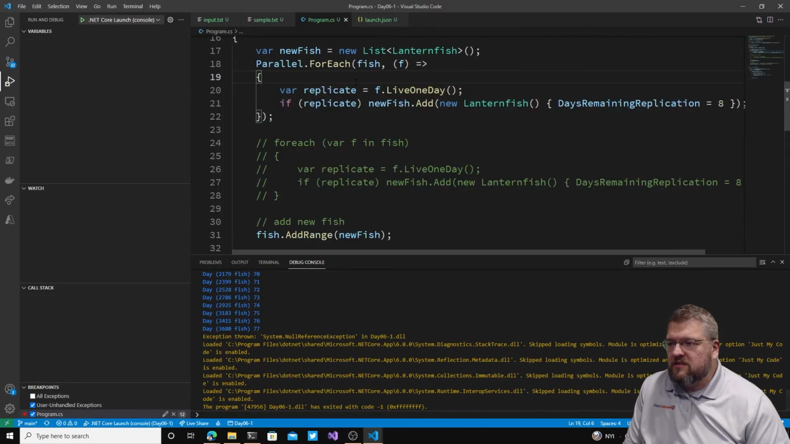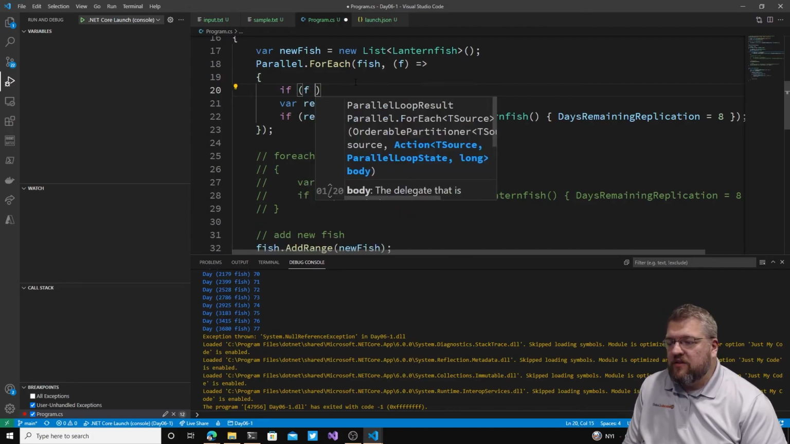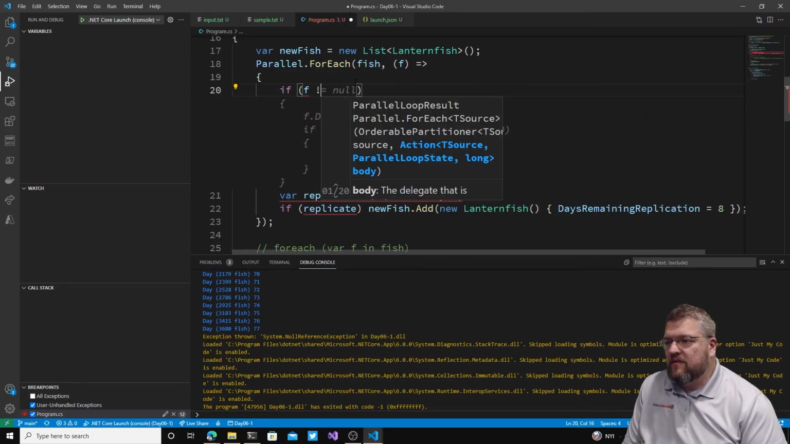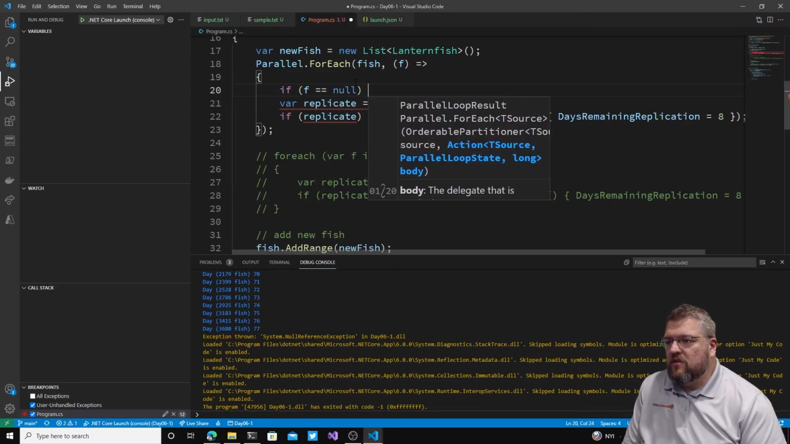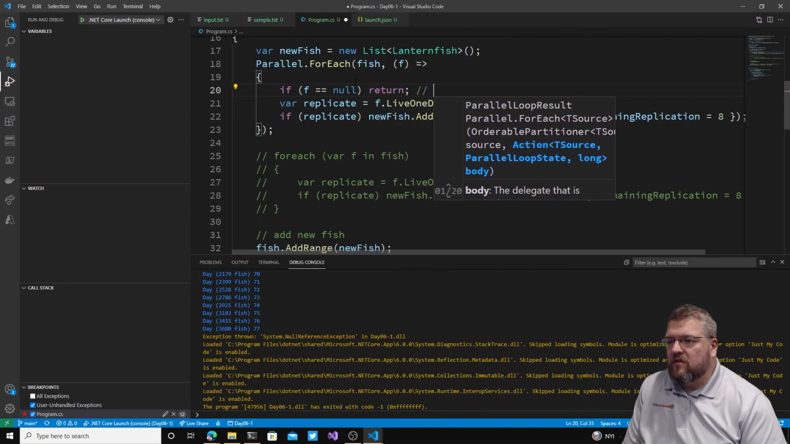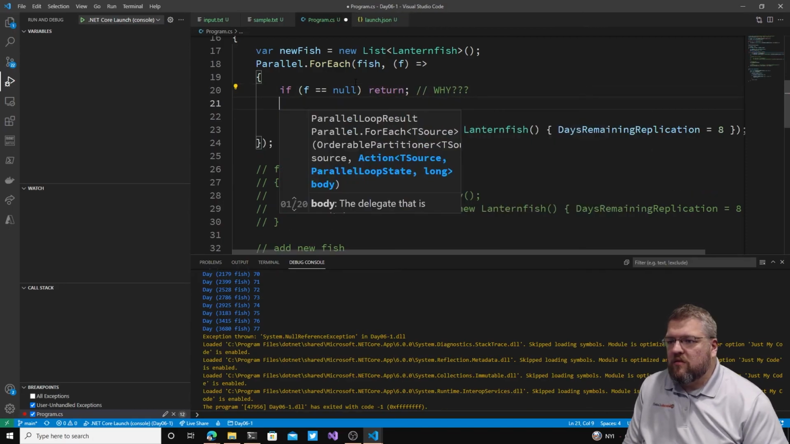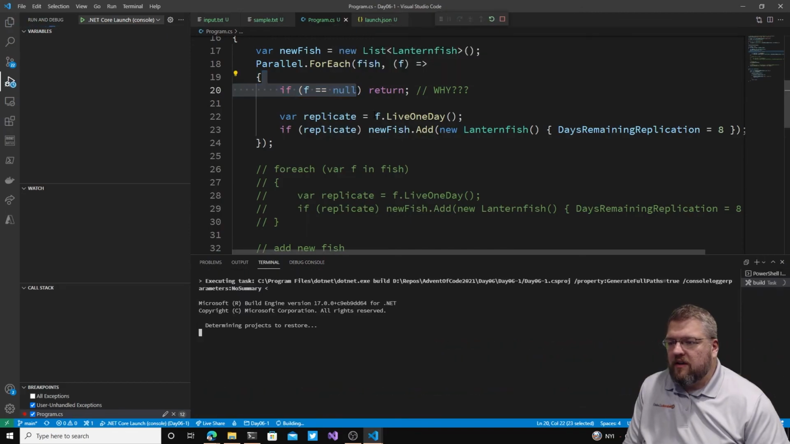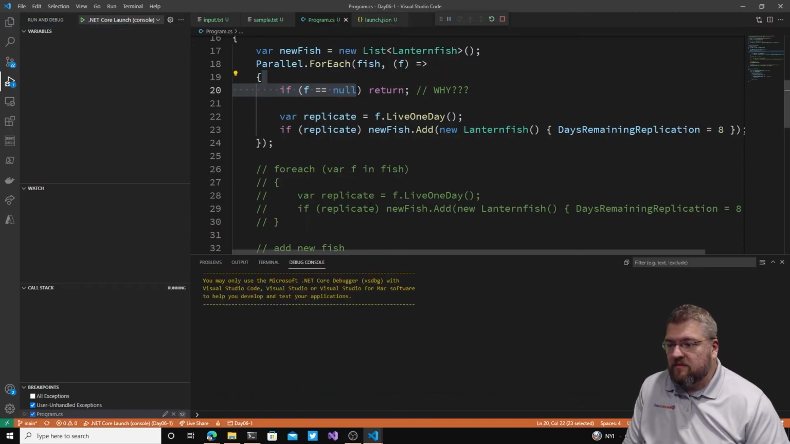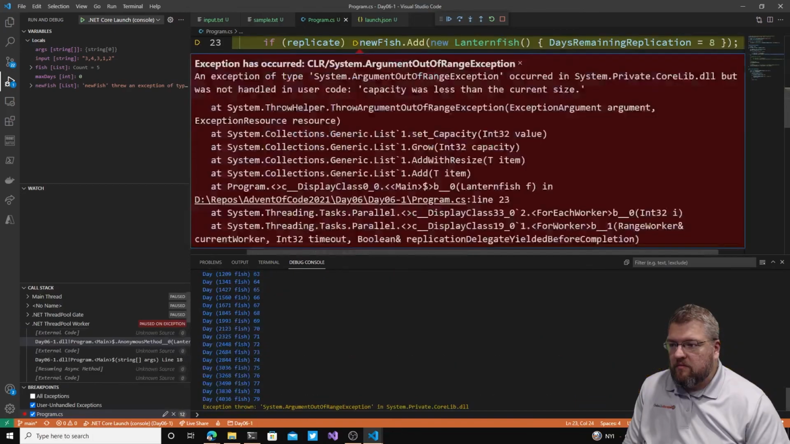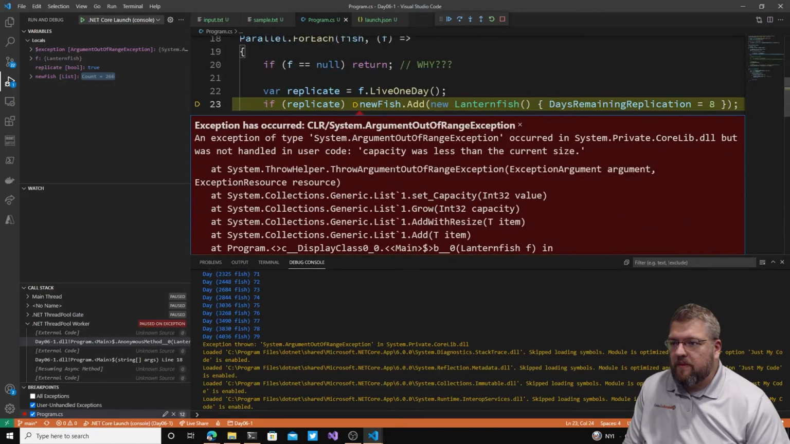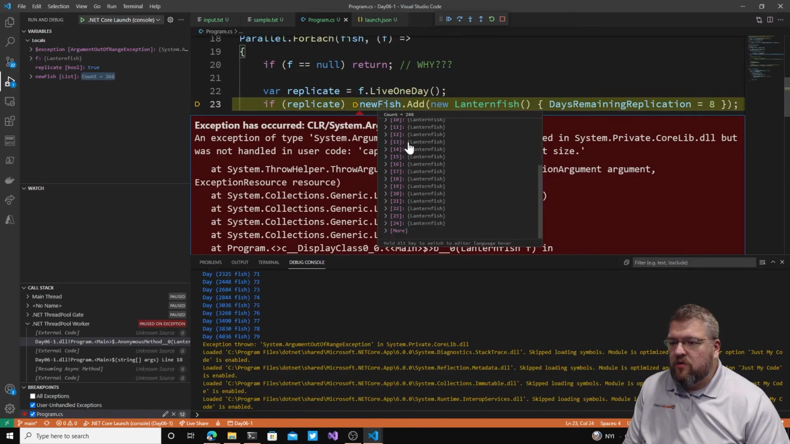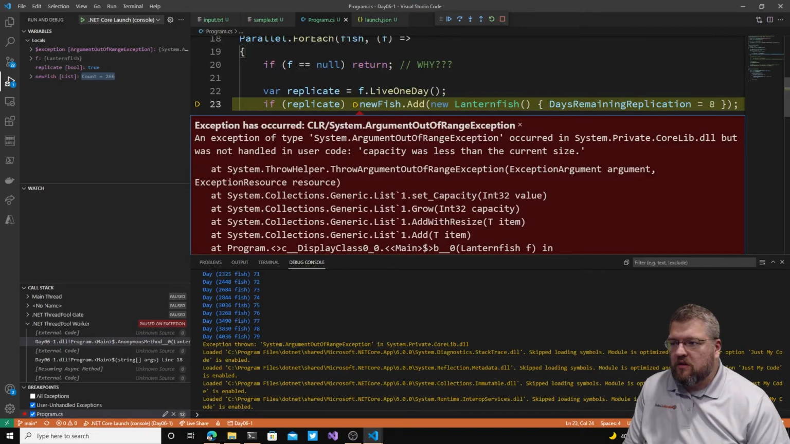All right, well, let's add a helper in there. So if F is equal to null, return. Okay, let's see what happens. Oop. Argument was out of range. Ooh, that's a whole bunch of new fish. Capacity was less than the current size.